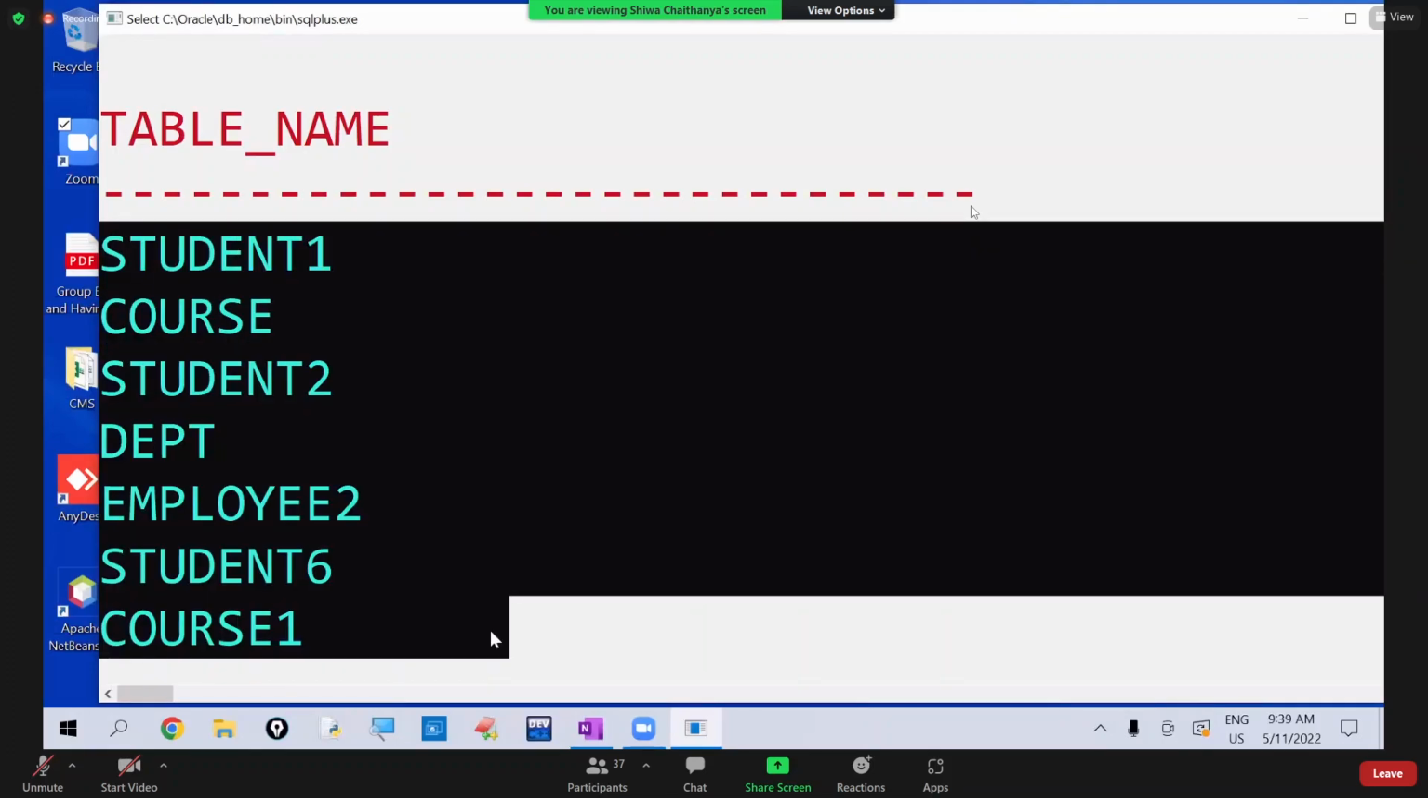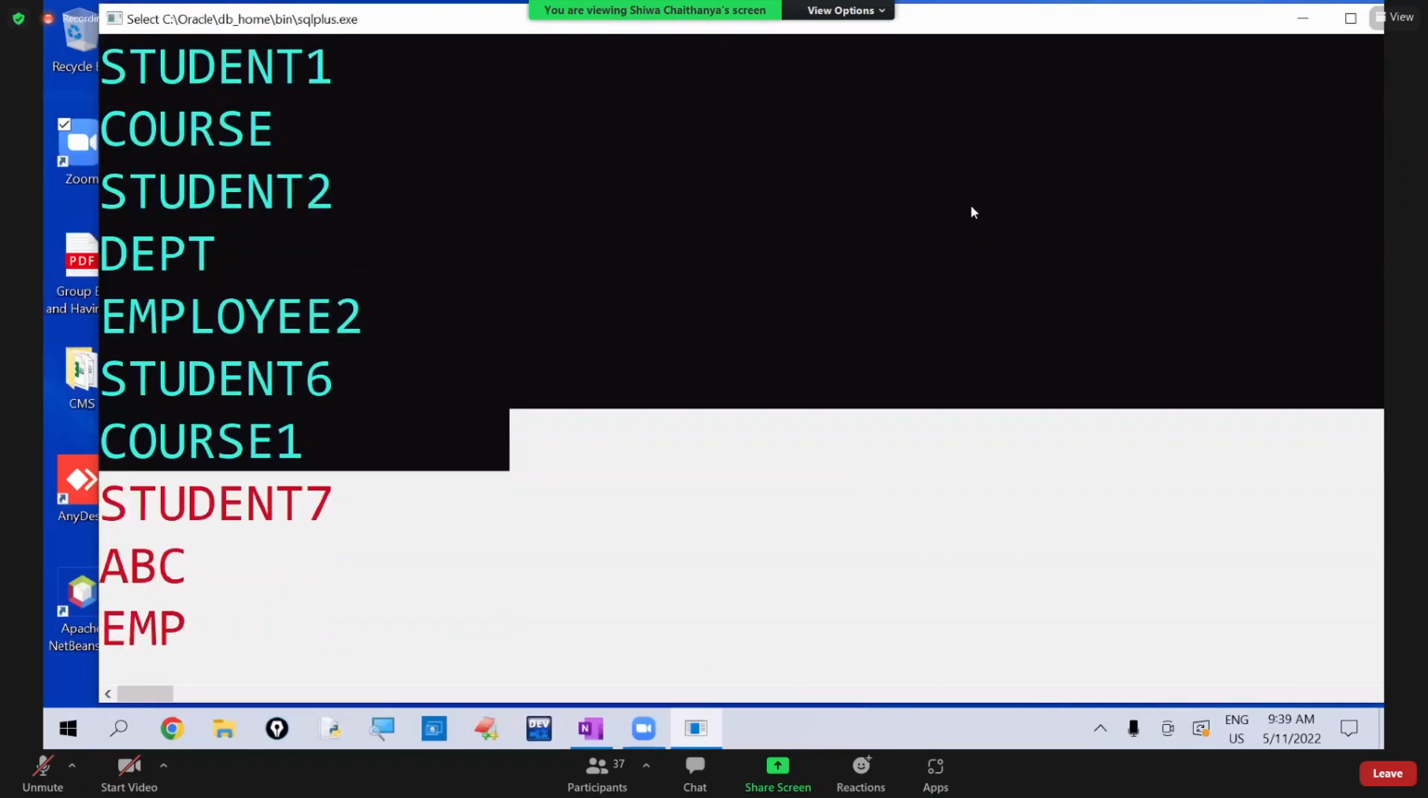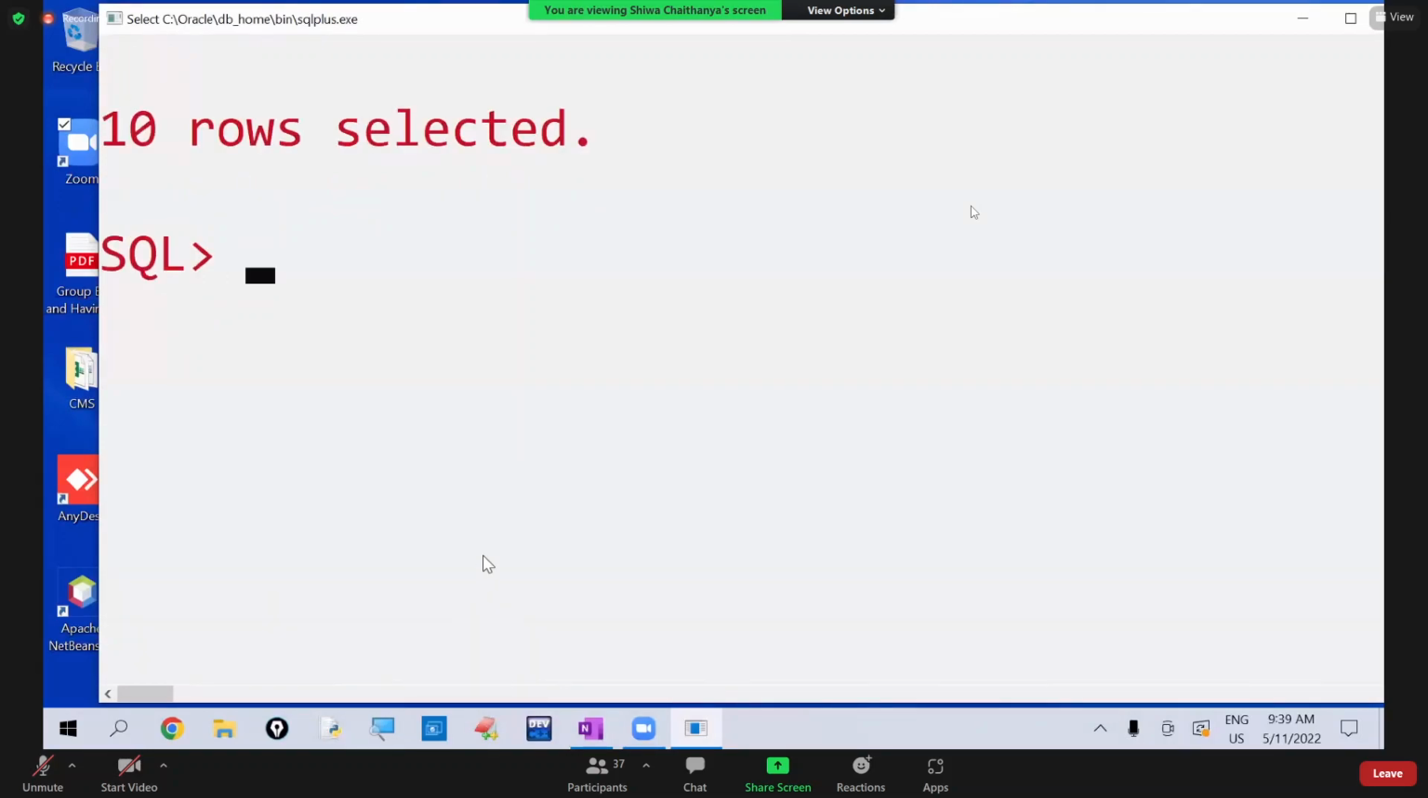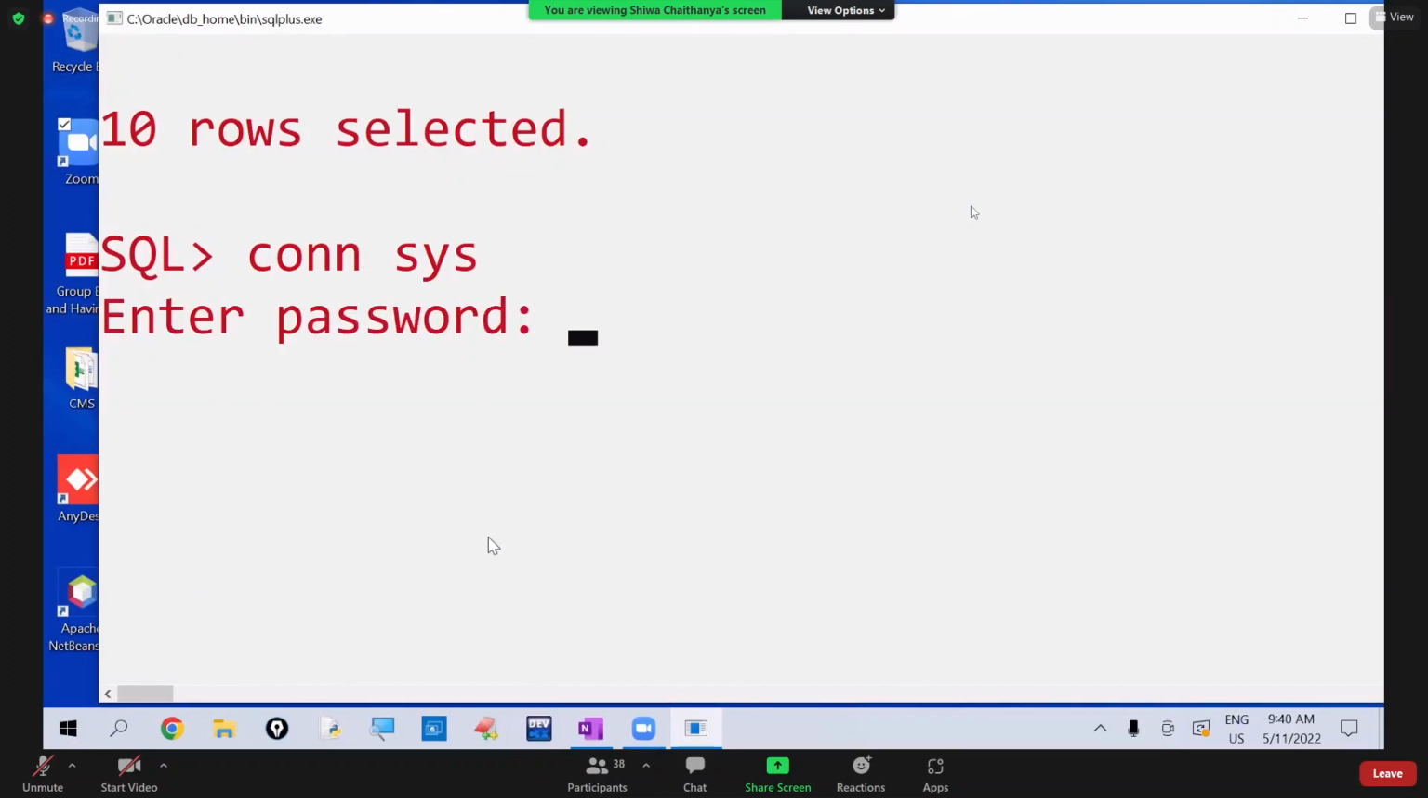Oracle 9am schema. Like that, there is one more schema. That schema name is sys. In the sys schema, Oracle developers placed this dual table. So I want to connect as sys now. Sys user. So username is what? Sys. Don't enter any password.